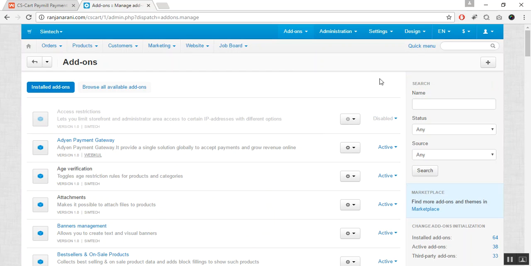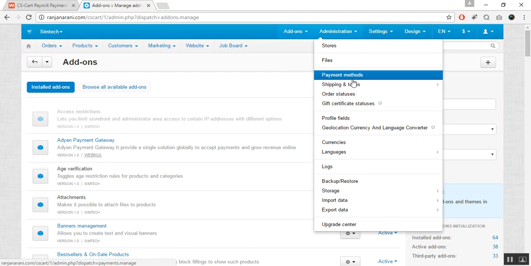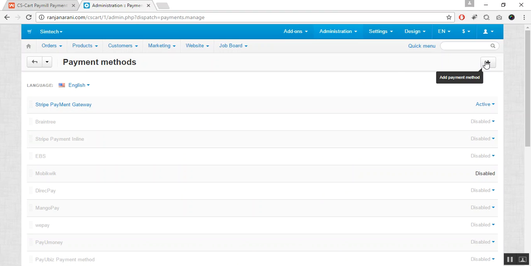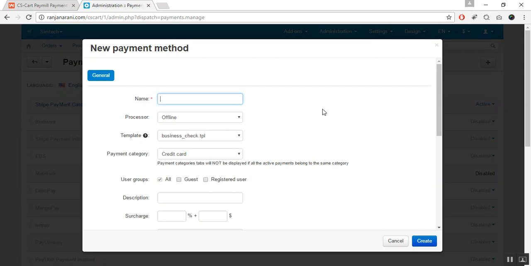Let us now see how this add-on works for an admin. For that, you need to create a new payment method for this payment gateway. Go to the administration tab and click on this payment methods. Now click on this plus button to add a new payment method. Here you need to give the name for the payment method. Let us give the name Paymail.